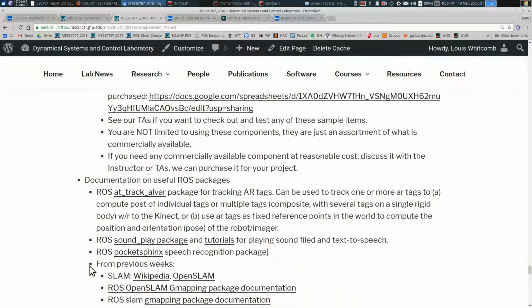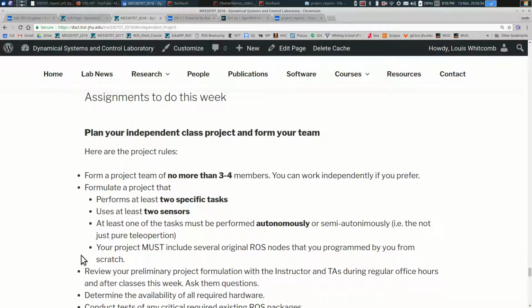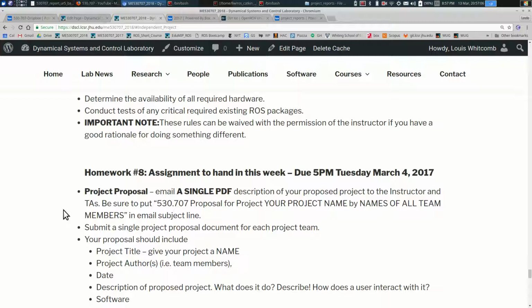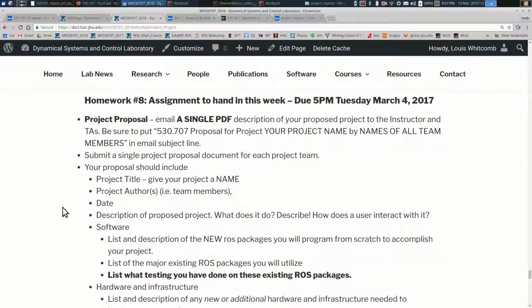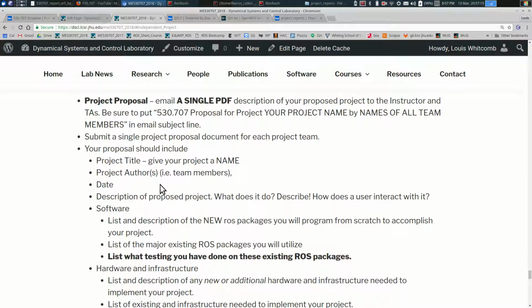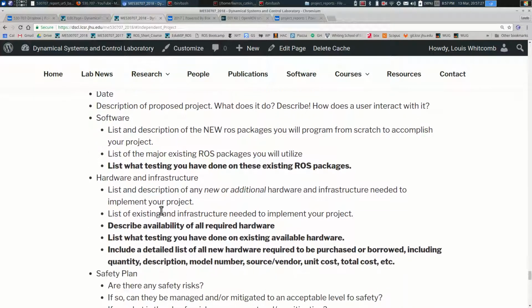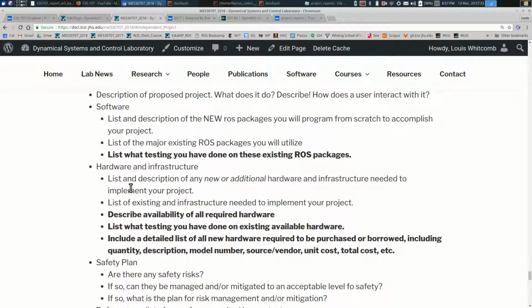And so the assignment that you'll be working on the week you get back is to write a project proposal, and that's going to be due on Tuesday, the second week after you get back. This is what the project proposal will consist of: title, author, date, description of the project, software of new stuff that doesn't exist that you know you need to write, and stuff that you think you can use that's available in open source packages. What hardware do you need, and is it hardware that's available to you or hardware that we can make available to you from the course?